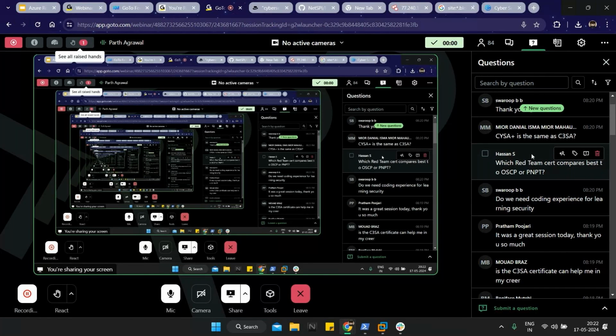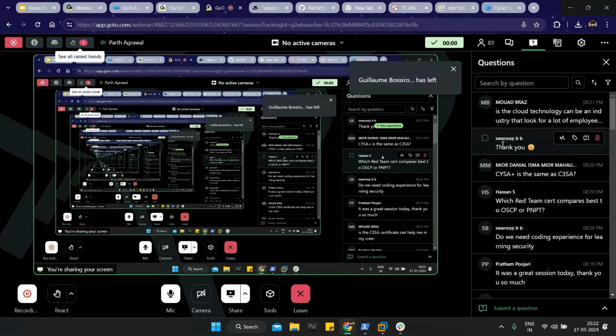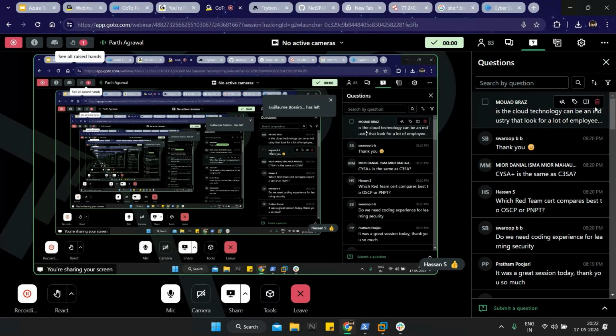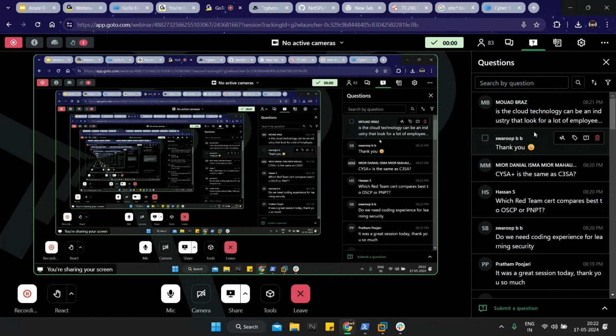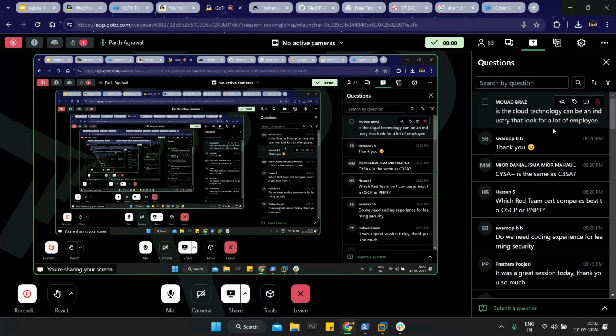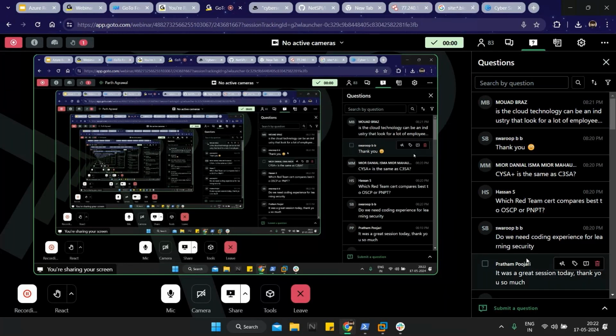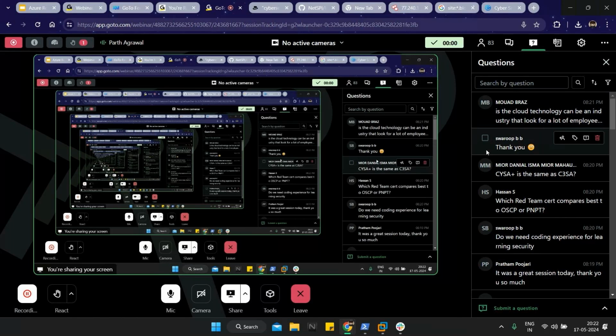Can cloud technology be an industry that looks for a lot of employees? Yes, definitely. Cloud technologies are evolving. Everyone is moving from their on-premise infrastructure to cloud infrastructure, so it will look for employees as well.